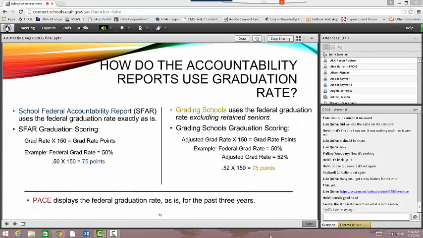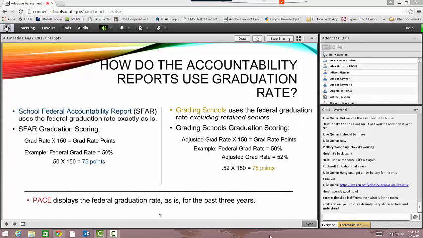All right, accountability rates. Let's talk about this. In the school federal accountability rates, the way graduation is used is exactly as it is calculated in the report that comes out in December. Again, it lags a year, but we take that rate directly across and apply it to your federal accountability. Points for it is simply whatever your point is. So if it's 50%, as we can see in the example here, you times it by 150, you get 75 points towards your total score if you're in high school.